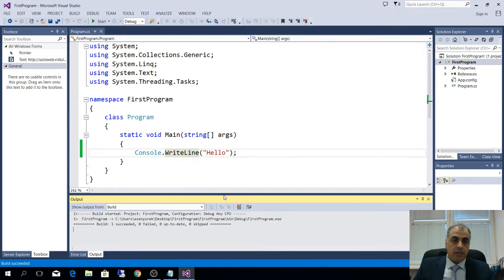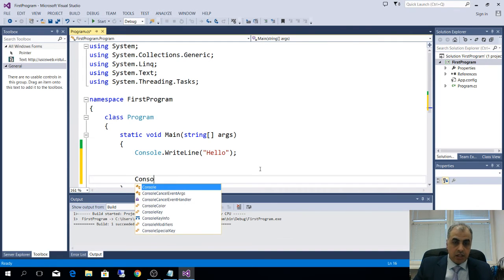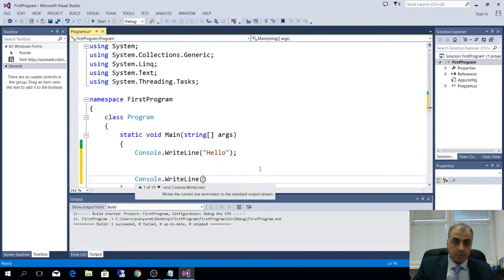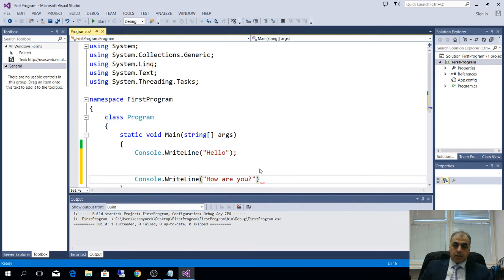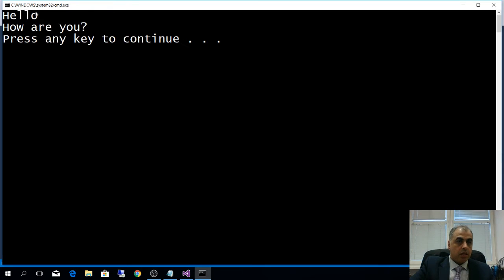Now after hello, by putting space here, one, two, three space, I'm going to write again console write line, and in quotes, how are you? What will happen? I must put a semicolon at the end of each line. What will happen? I'm going to see on the screen hello, and you see there are two spaces here, and then how are you? When I run it, between hello and how are you, there are no spaces.